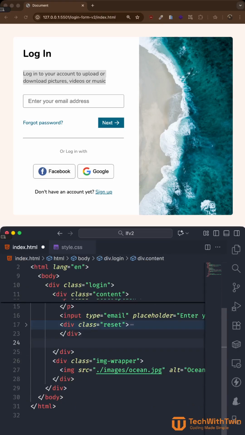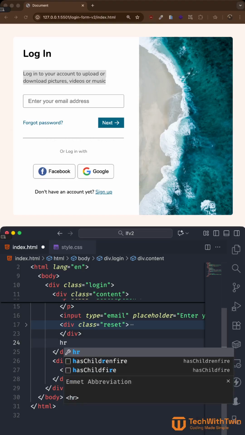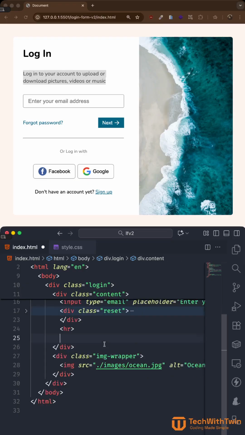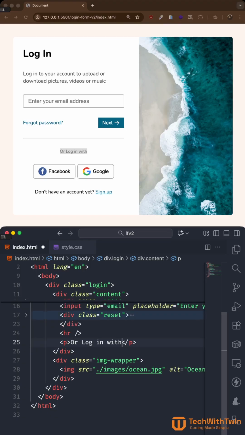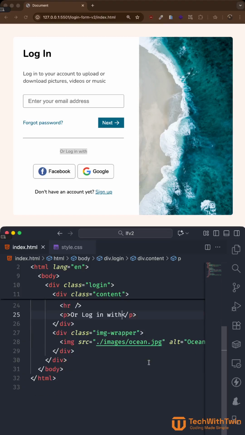Let's continue down. We have a horizontal line. To create a horizontal line in HTML, just use HR. All right. Let's continue to the next section. We have a paragraph. So we just create a paragraph. We just copy this and create a paragraph, say P, and then paste that in. All right. So it's very straightforward.